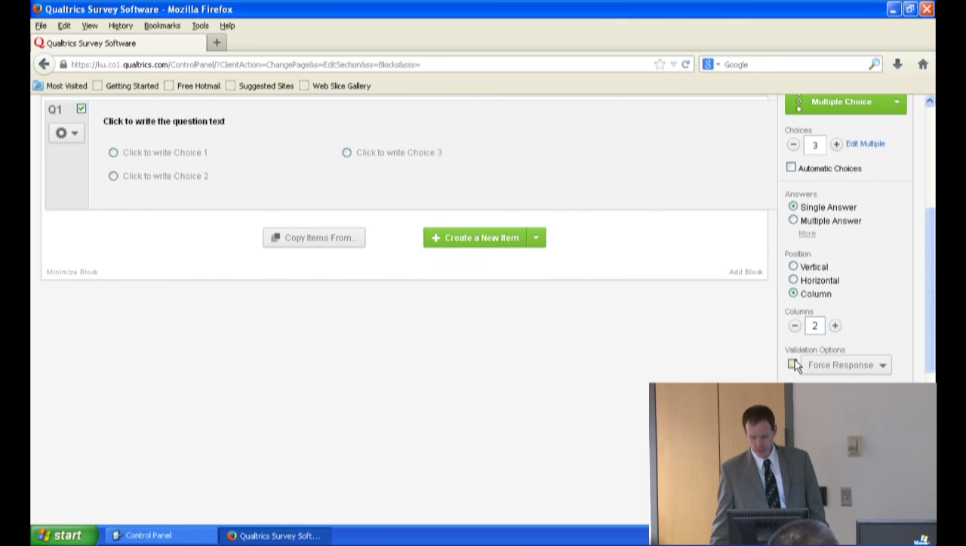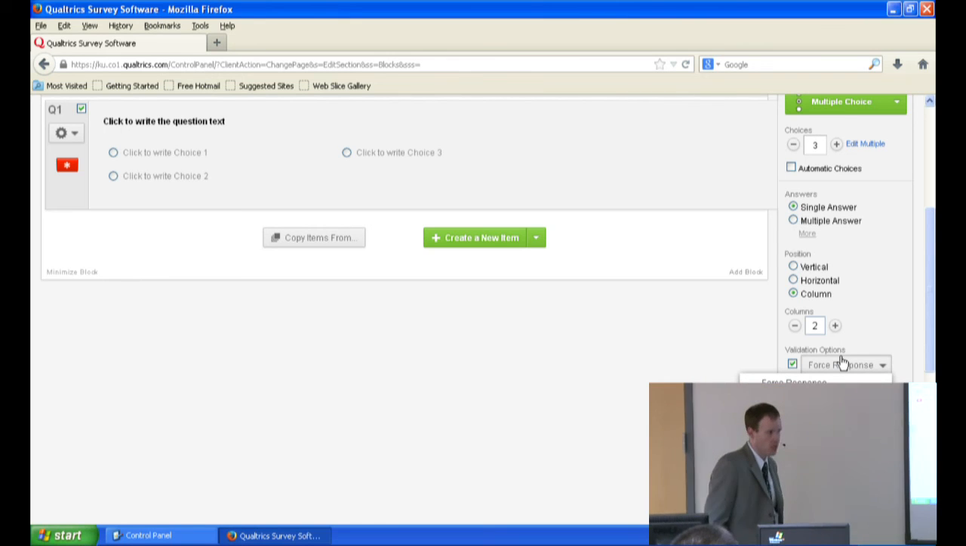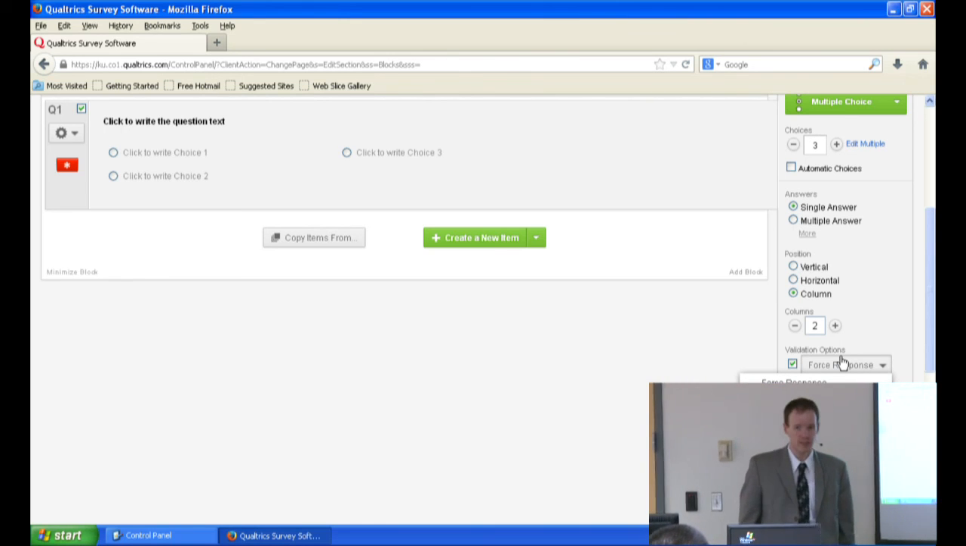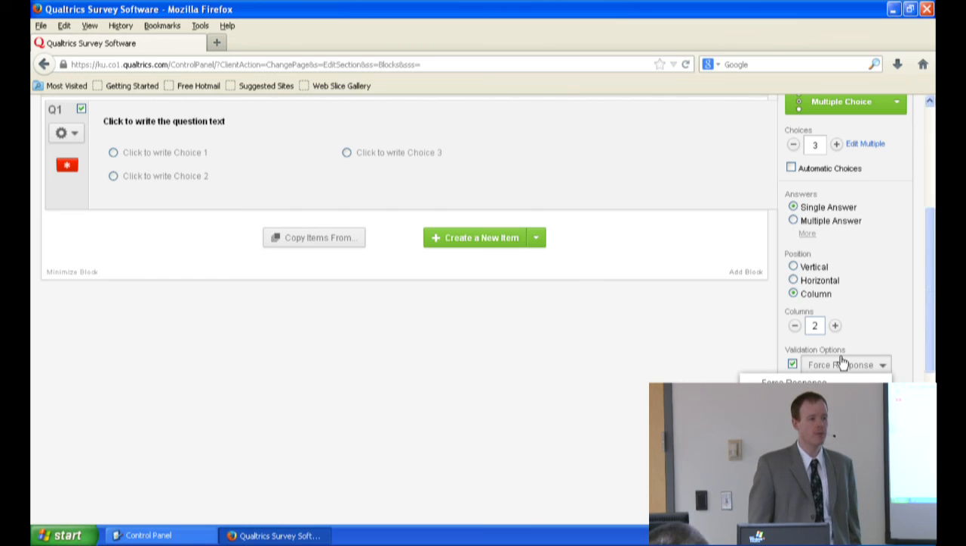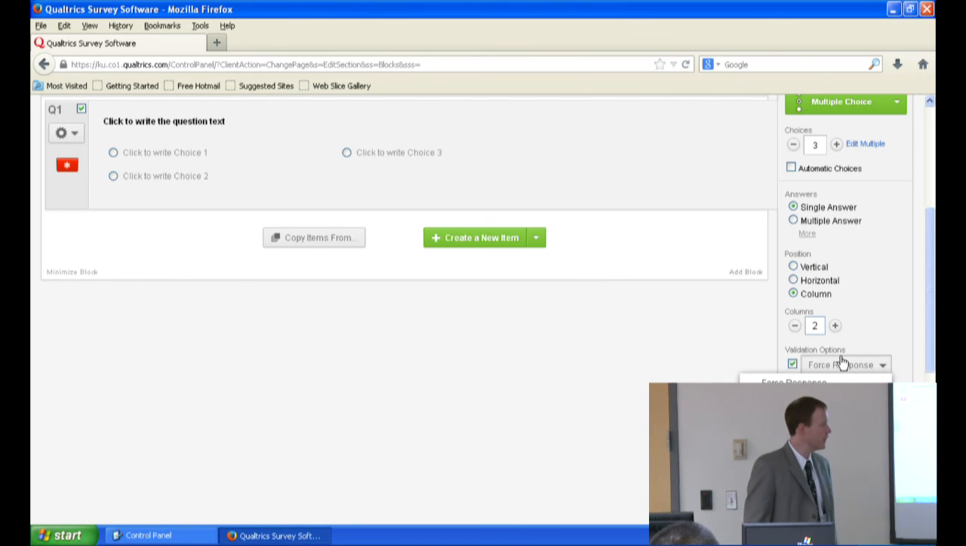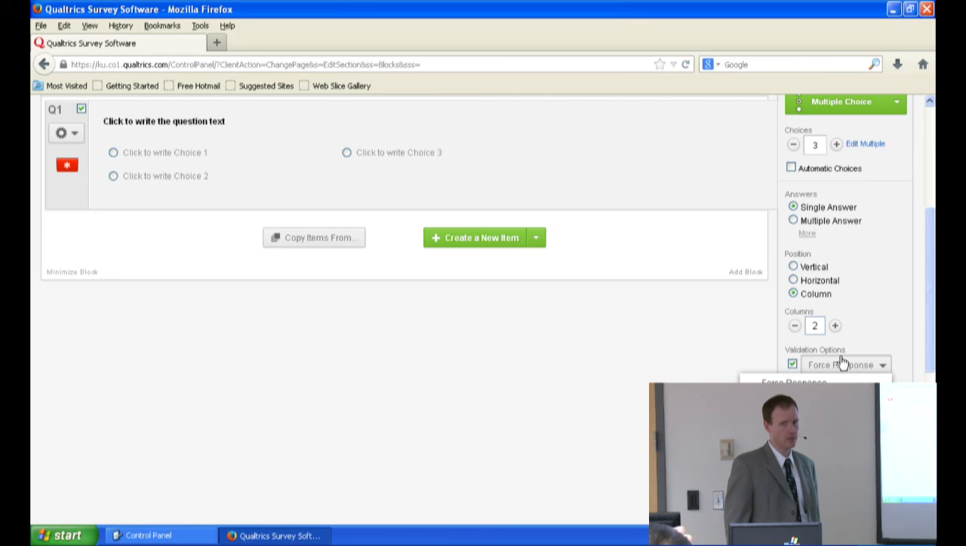Next, under validation options, you have the choice of doing either a force response or a request response. With the validation options, what this does is it turns on a feature in the program that requires respondents to give an answer before they move on to the next question. So the validation option will force the hand of your respondents to give an answer. You can either turn on the force or the request.